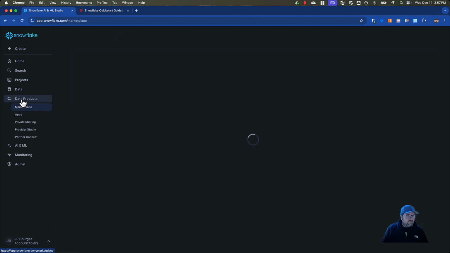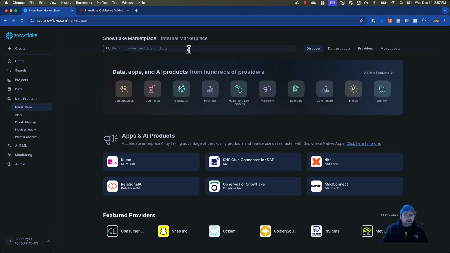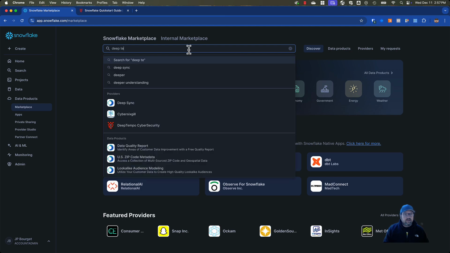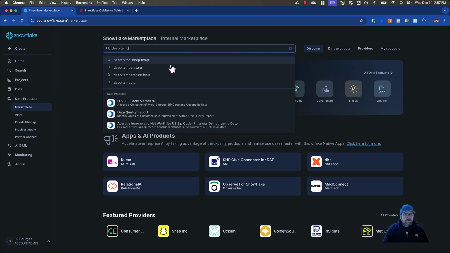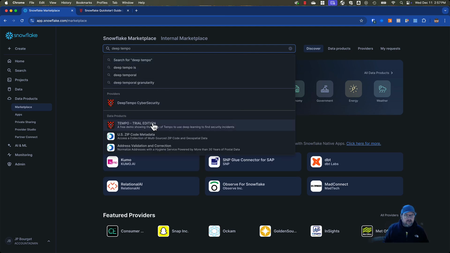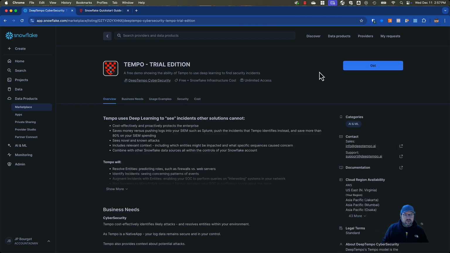I'm going to go to data products, marketplace. I'm going to type deep tempo. And I'm going to go to data products and pick tempo trial edition. I'm going to go and click get.